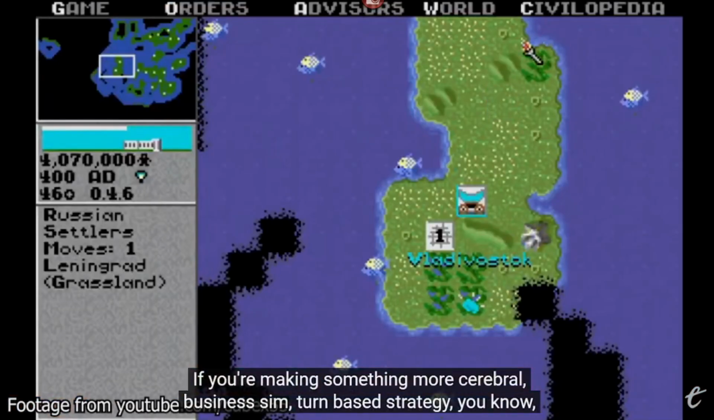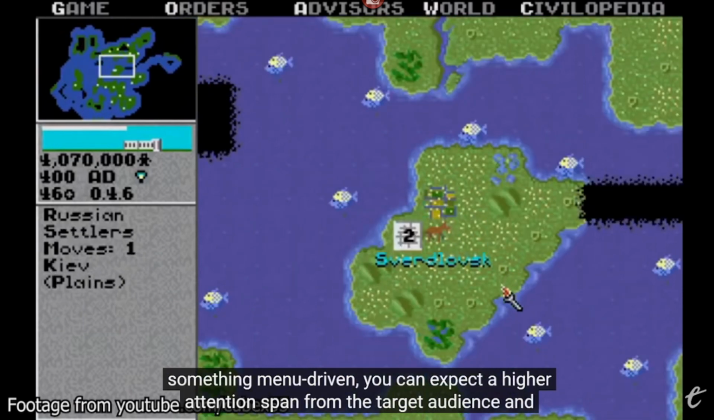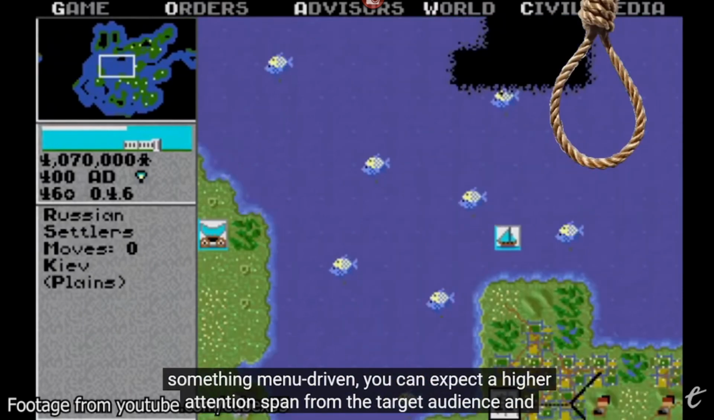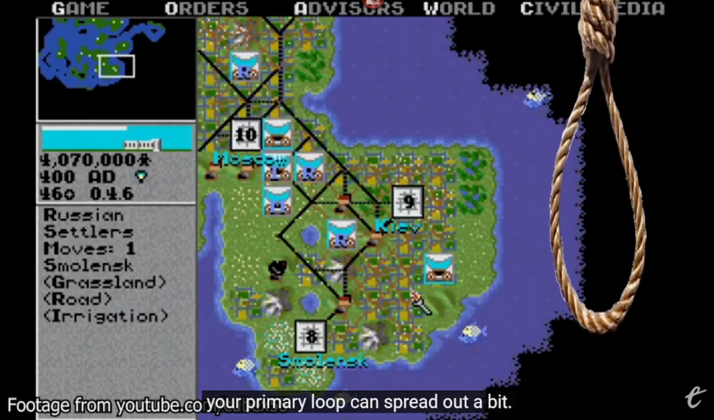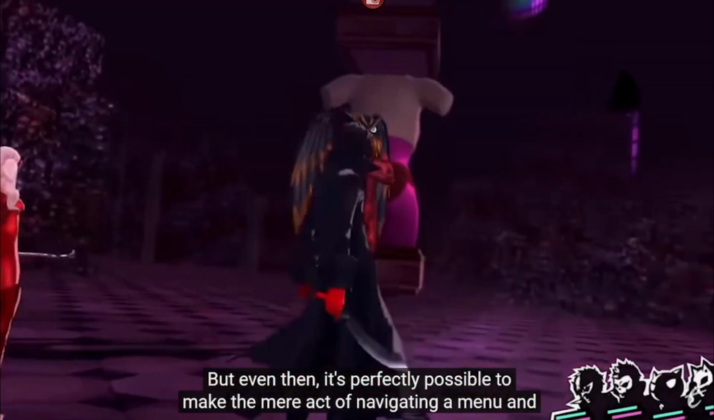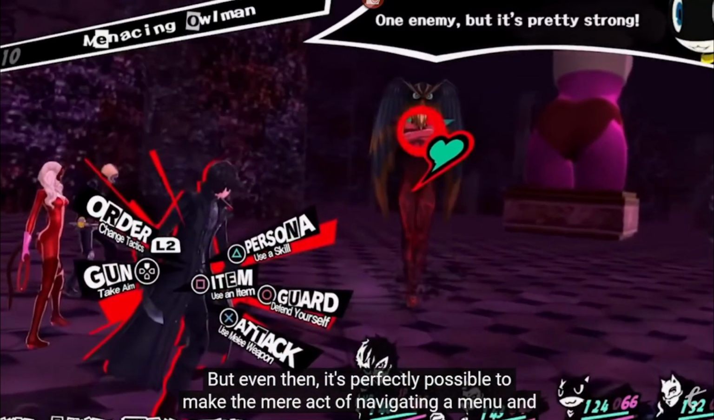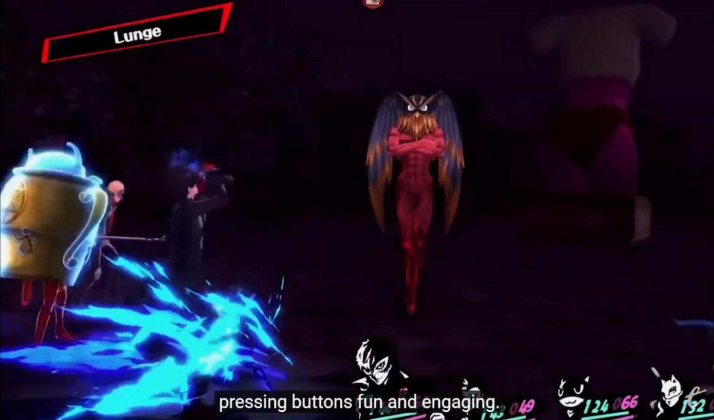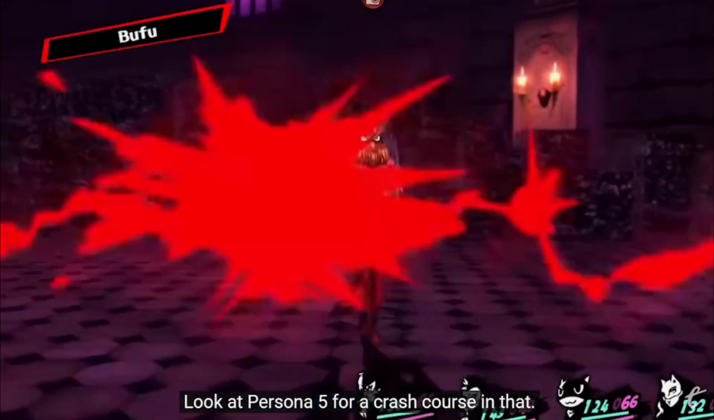If you're making something more cerebral, business sim, turn-based strategy, something menu-driven, you can expect a higher attention span from the target audience, and your primary loop can spread out a bit. But even then, it's perfectly possible to make the mere act of navigating a menu and pressing buttons fun and engaging. Look at Persona 5 for a crash course in that.